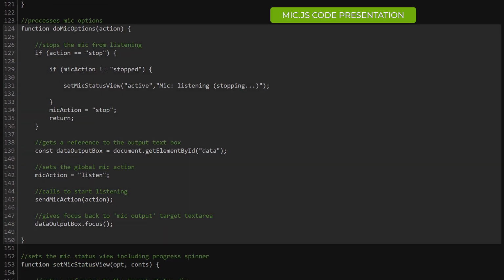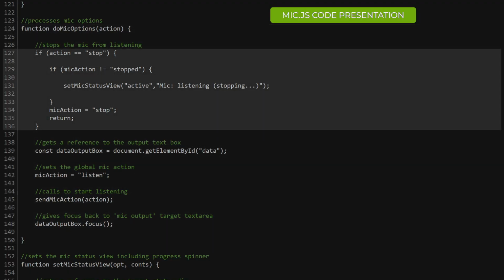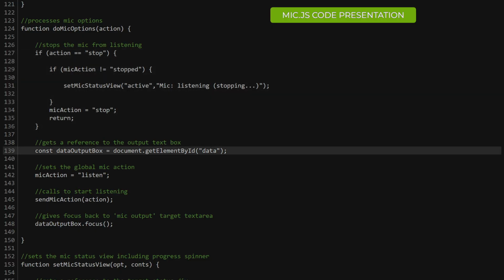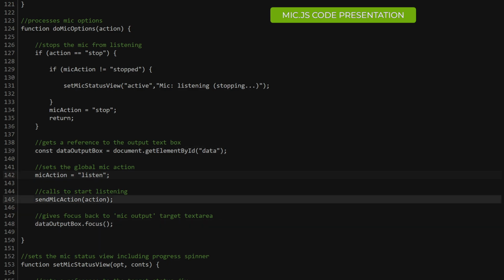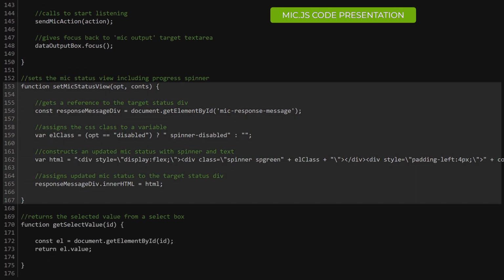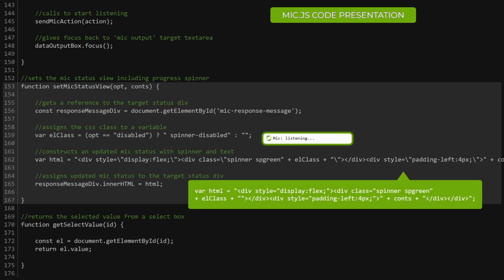The function doMIC_options processes the MIC options coming from the buttons start and stop. If the stop button was clicked, we check if the MIC action is something other than stopped. If it is, we set the MIC status to stopping. Continuing on from the first condition, we set the MIC action to stop. Then we exit the function. If we reach here, the start button was clicked. Here we get a reference to the text area used for the text output and later give the text area the focus. We set the MIC action to listen and we make a call to send MIC action, which triggers the start of the listening process. The function setMIC_status_view sets the MIC status text and spinner animation.